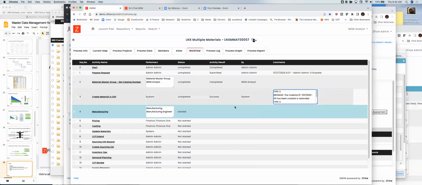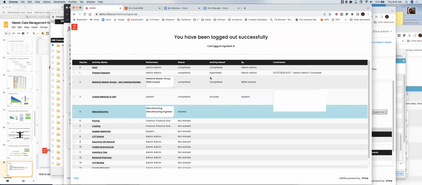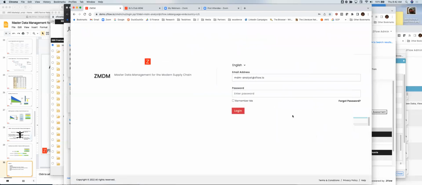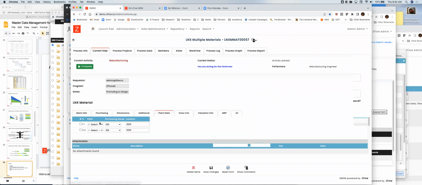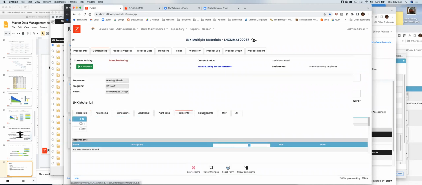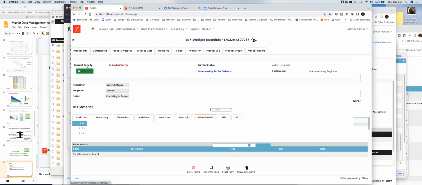Now, if we come back here, now it is with manufacturing. So I'm going to log in as manufacturing engineer. Let me just actually log in as admin and finish those activities. Let me go to fix. And the current step is manufacturing. They're supposed to provide some information around plant. I'm going to say, yes, Fremont is where we're going to make it. I'm going to save changes. Nothing about sales info and valuation info because it's not the manufacturing engineer's role to go ahead and fill in, because then that can be hidden too. So I'm going to complete it.